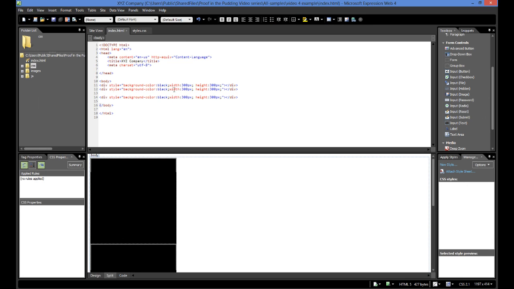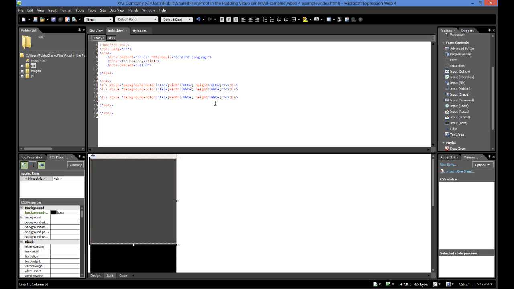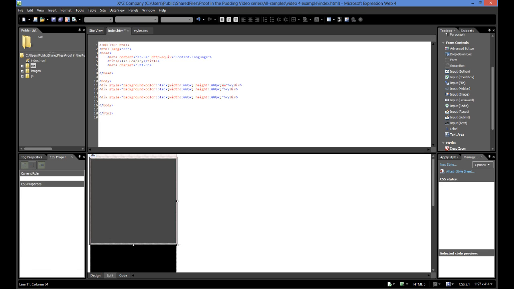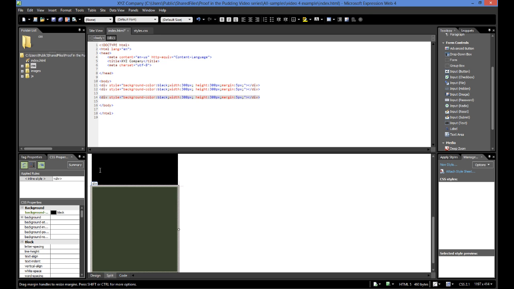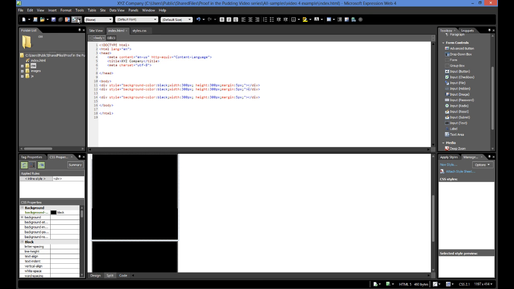But let's just say we want to add a margin around all four sides of each box. We can just do margin, five pixels. And then we can just simply Control-C, Control-V. And now we have this perfect. Now if we save and go up to the document, we can see we have these perfectly sized five pixel margins on each side of the blocks.